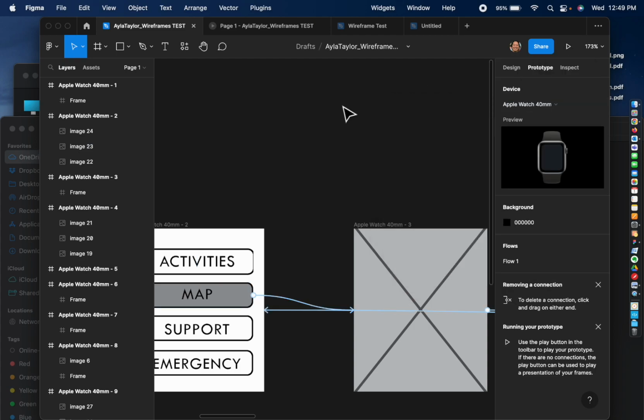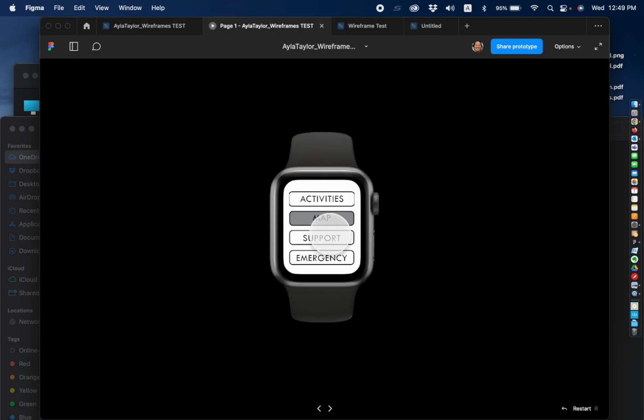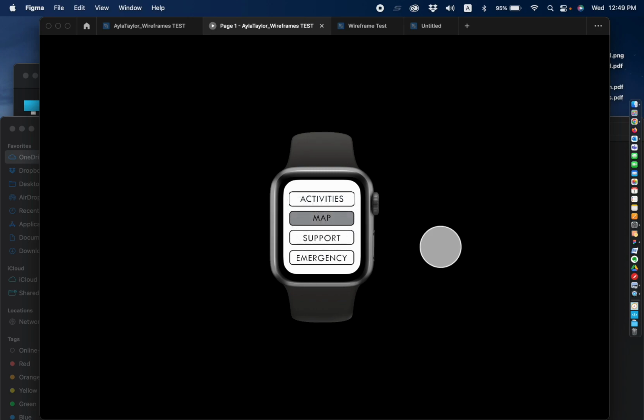and I can just click out. You can either press play, but if you still have this tab open, it's automatically refreshed. So I can press R to restart it. And then here, click on map, and you see that push happen. So that pushed the screen out.